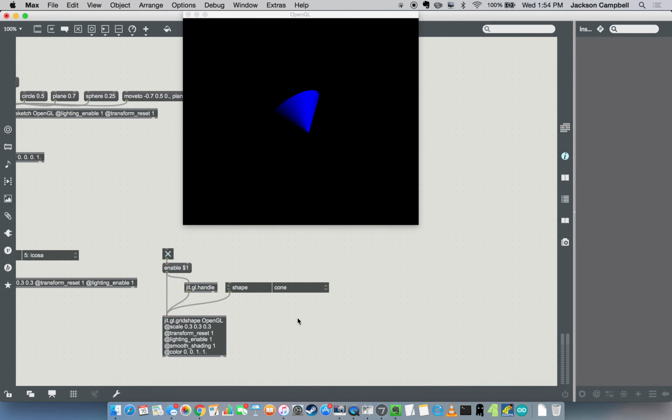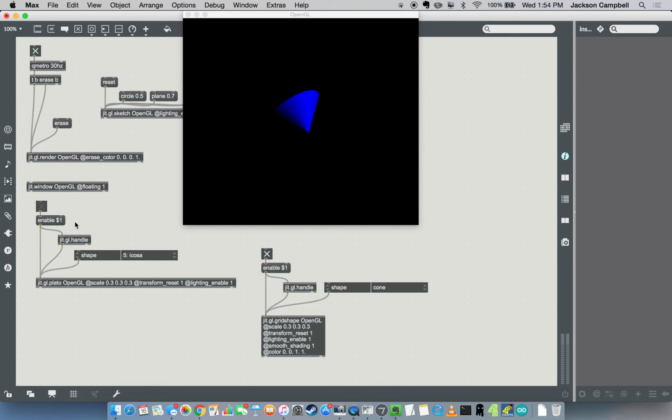Okay, so we got grid shape, we got Plato. Okay, so that's cool for primitives, but what about video? Well, in OpenGL, video is just treated as what's called a texture. A texture is simply a graphic that can either be a still graphic or a moving graphic, which is what video is.